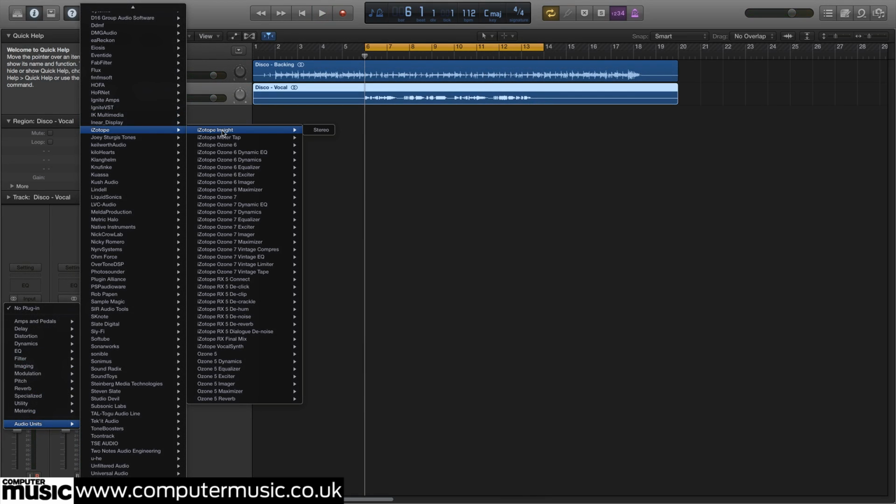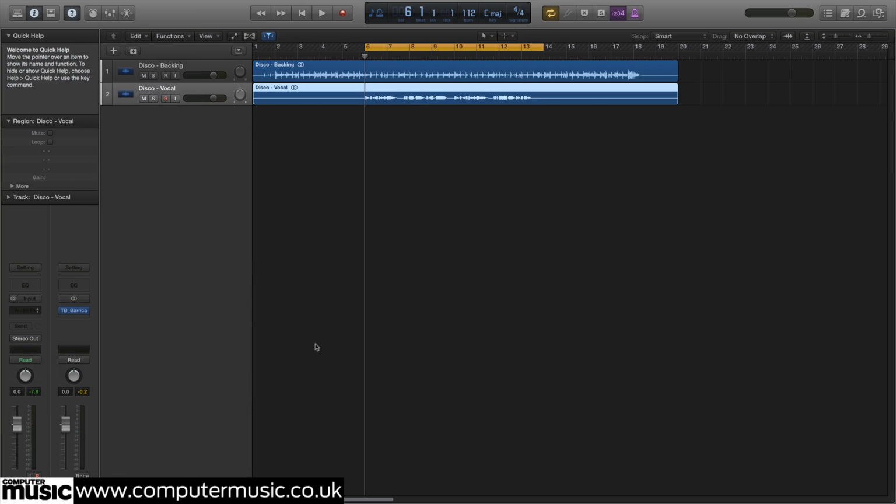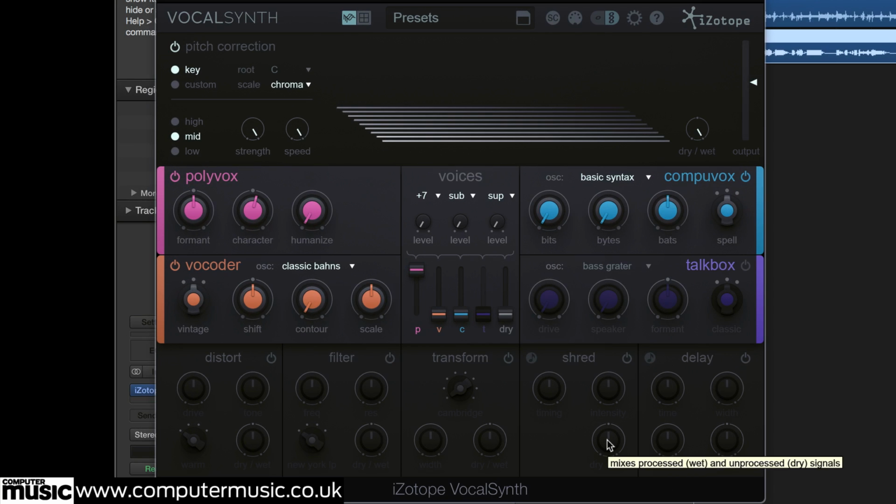Load VocalSynth and back off speed in the pitch correction section to 95% to reduce pitch flutter on vibratoed notes.